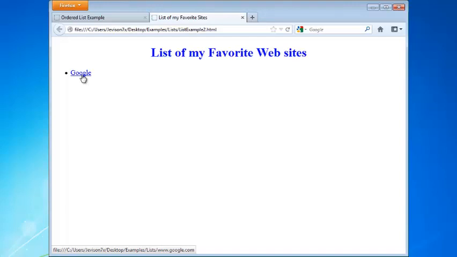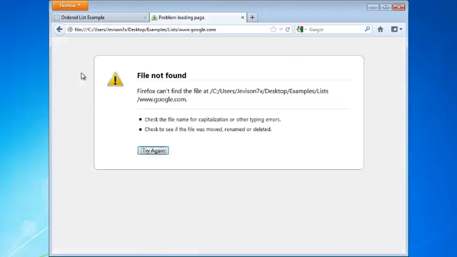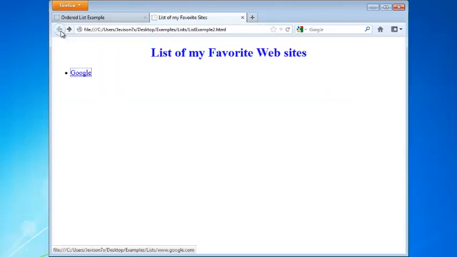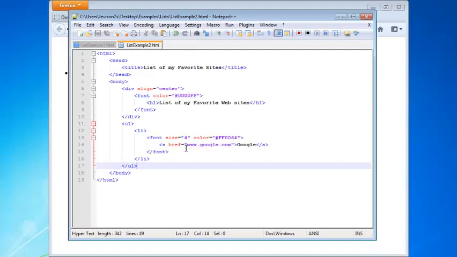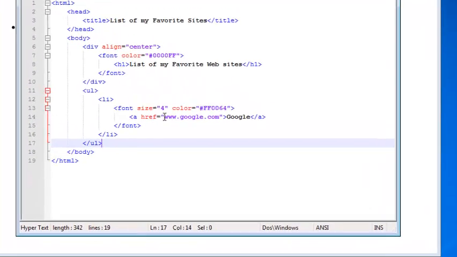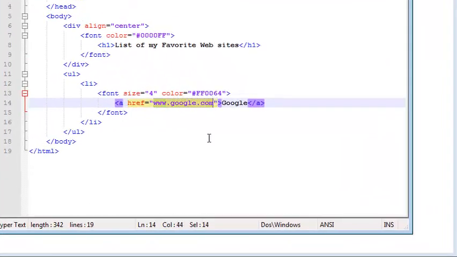It says www.google.com. It's linking to such a file. Let's see how that goes. So you can see it's linking to a file, so that won't work, right? So we have to do the right thing. Our href, this is not enough.